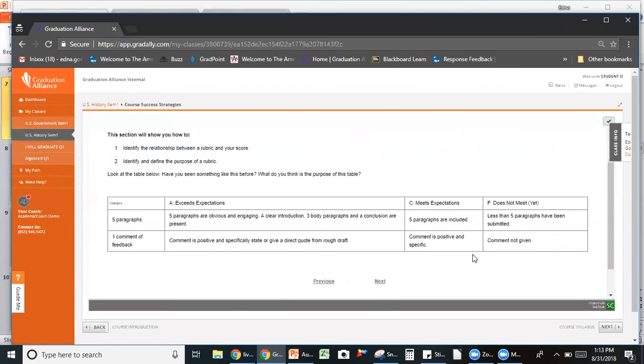So in the writing assignments, and even in the final exam, you will see a rubric. And a rubric is essentially a guide that tells you what score you're going to receive, or what you need to do to receive a certain score. So if you look through here, it tells you that in order to receive an A or exceed the expectations, you need to fulfill these requirements. In order to get a C, you need to fulfill these requirements here. And if you get an F, you'll know why, and that's because of this column right here.